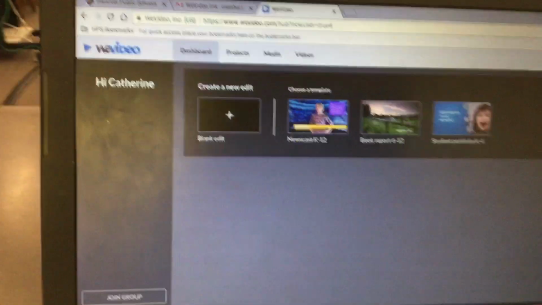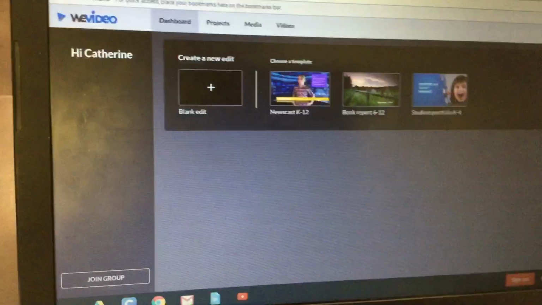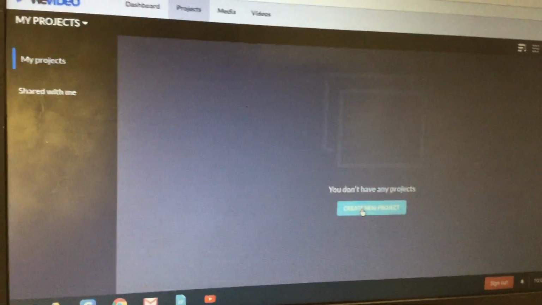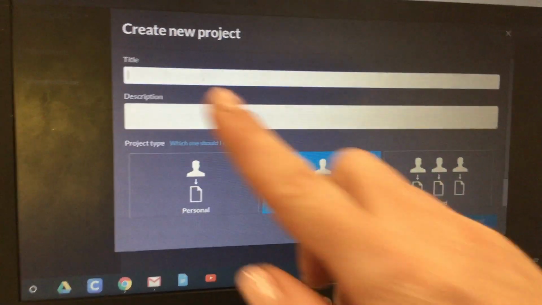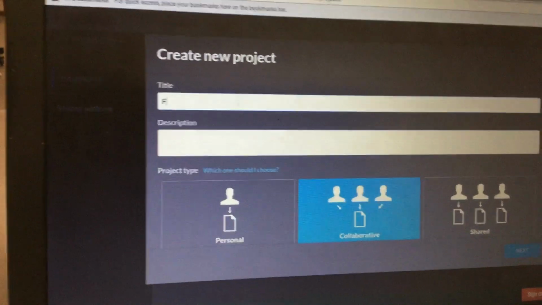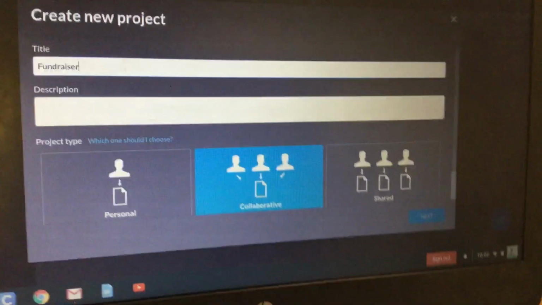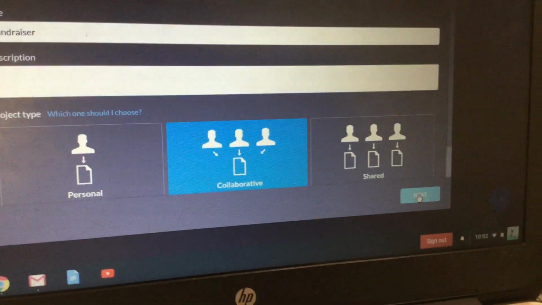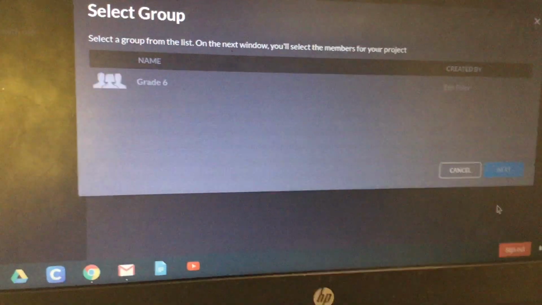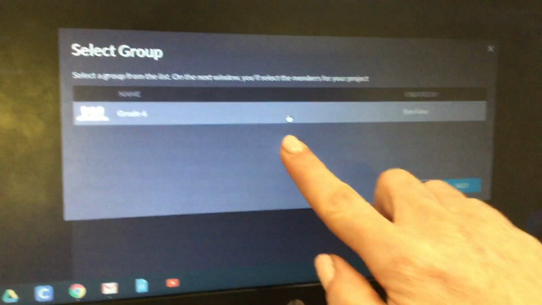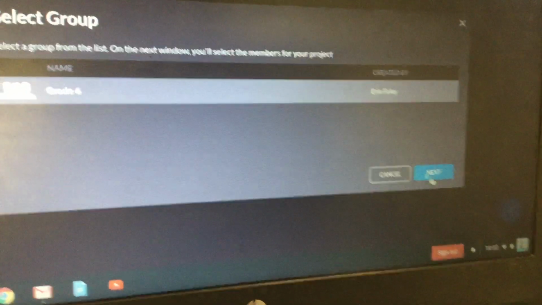So the one person, what you're going to do is click on Projects at the top, and then click on Create New Project. You're going to give it a title, for example, something like Fundraiser. Click on Collaborative, and then click on Next. Then you're going to click on the group that appears, click on Next.